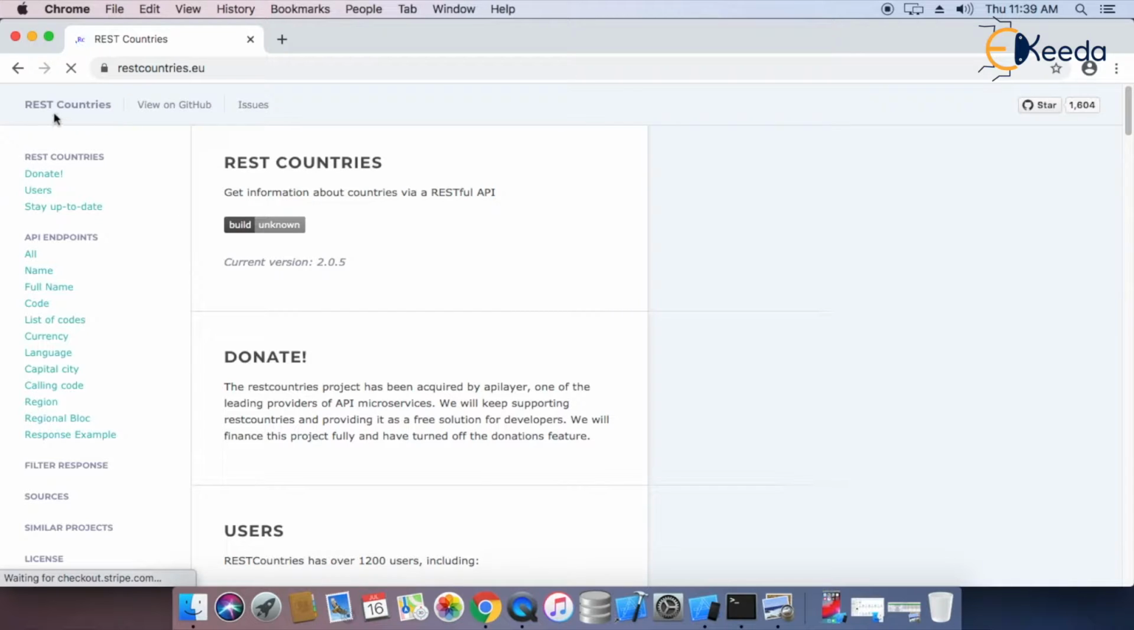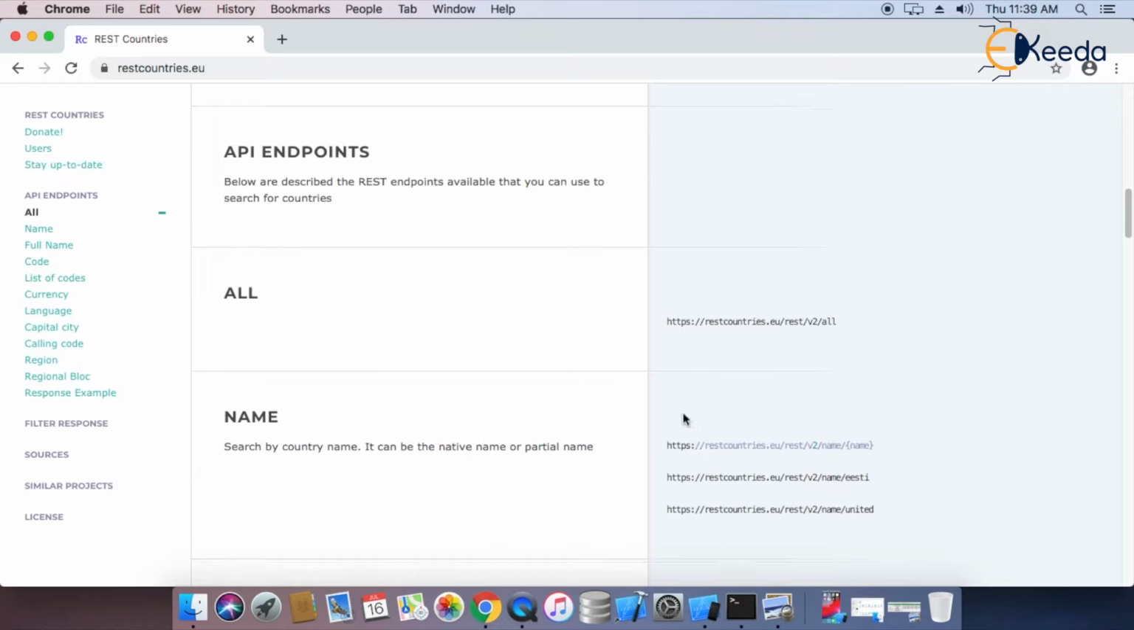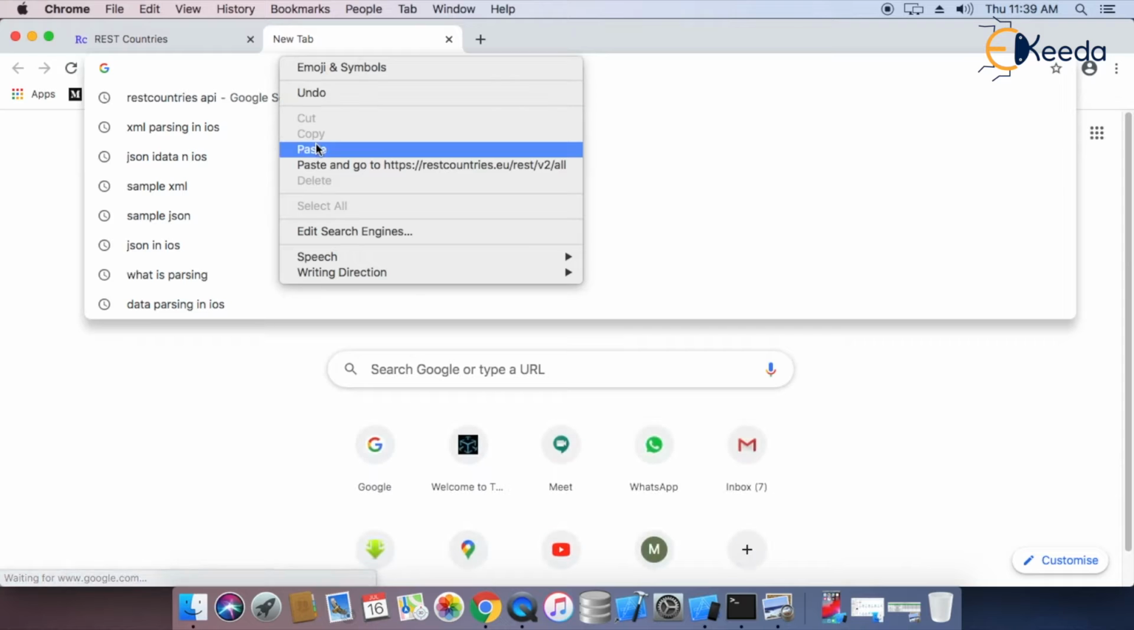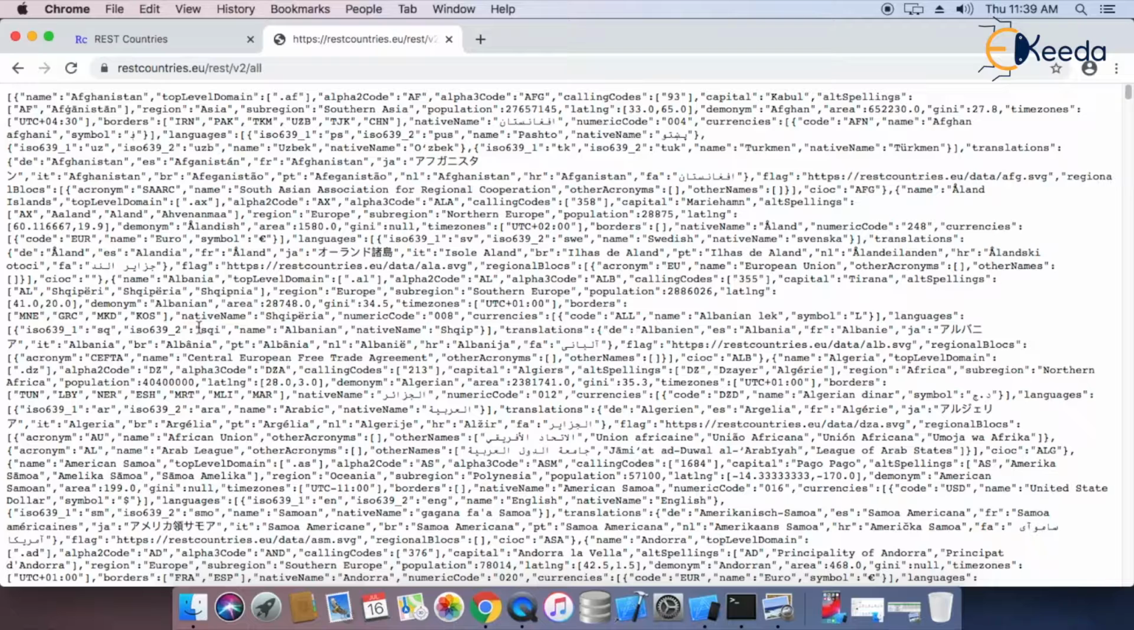This website provides sample data according to requirement. You can see the API endpoints. It means this site provides sample API data according to requirement, like all data, specific name, full name, code. But here you can see the first one. I am using this link for the JSON parsing. Simply copy and open this link in your browser. Now hit enter, and you can see this is the JSON data.